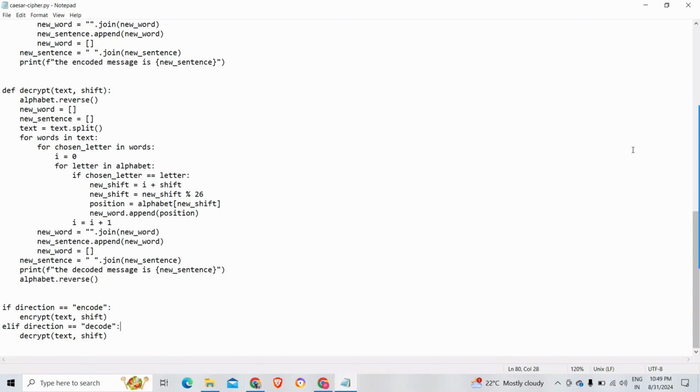So here, list to facilitate decryption by shifting in the opposite direction. Then we have new_word. This initializes an empty list, which is to temporarily hold the decrypted characters of a word. Then we have new_sentence as an empty list to hold the fully decrypted words. Then we have text = text.split. This splits the input text into a list of words based on the spaces.